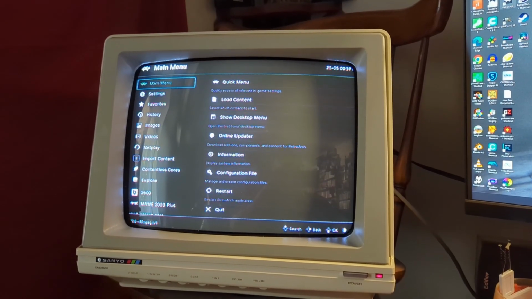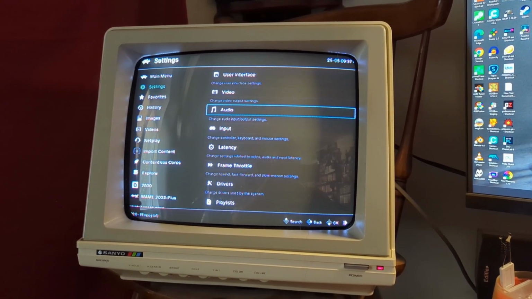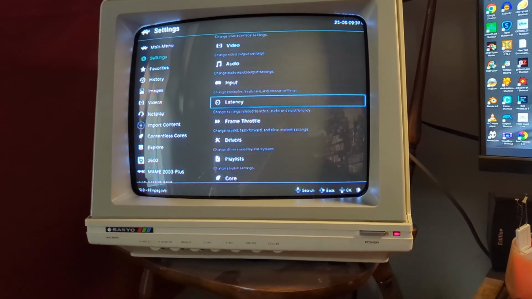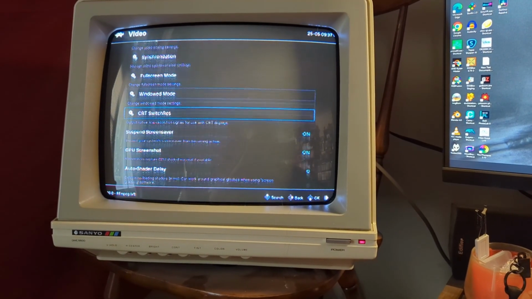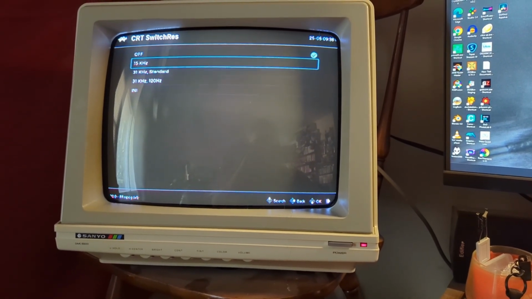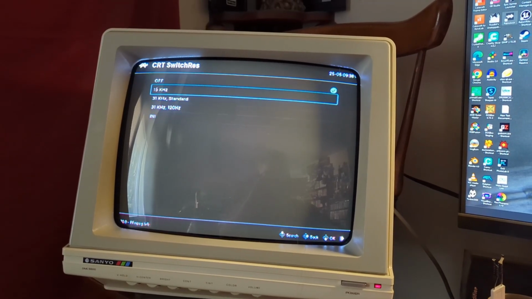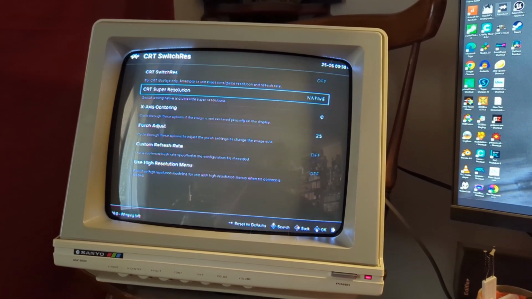So yeah, and like I said, there's a lot of stuff in here you can mess with, but some of it just makes it look worse, and a lot of times it'll crash. I believe, for example, if I have VSync on and I turn on CRT switch res, it'll crash. So there are certain combinations, especially once you have this CRT switch res thing going, where it'll crash.